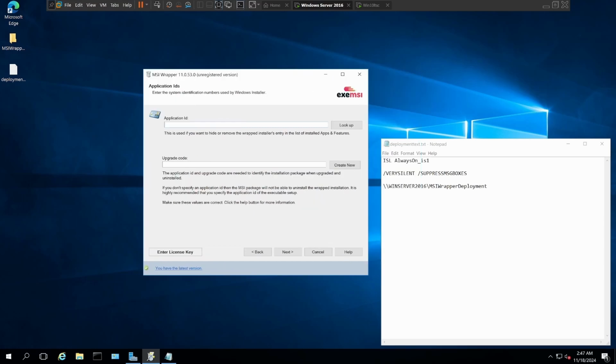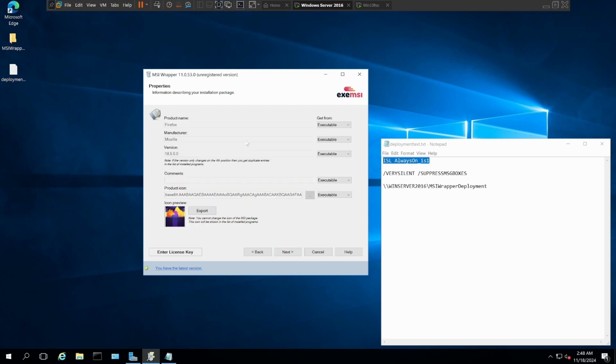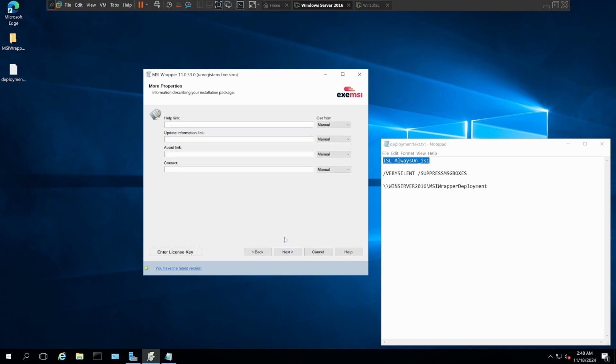So first of all we need the top line on the notepad. Put it in that box there, and then we create an R code. Click next, and you can see it's all going to go manually, automatic. Just leave it on manual. Click next.